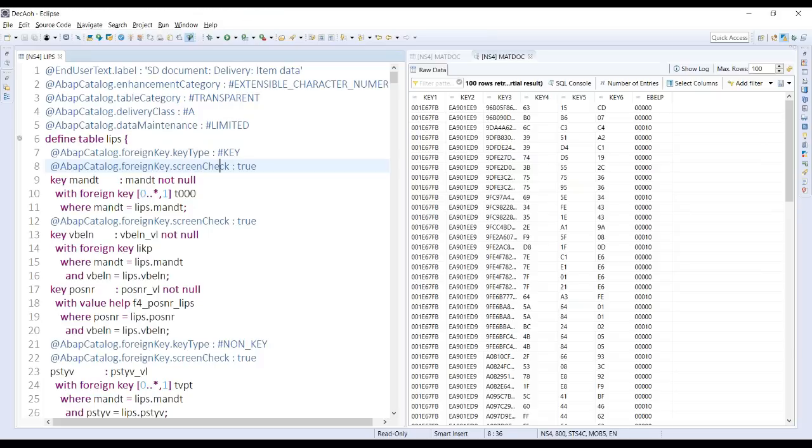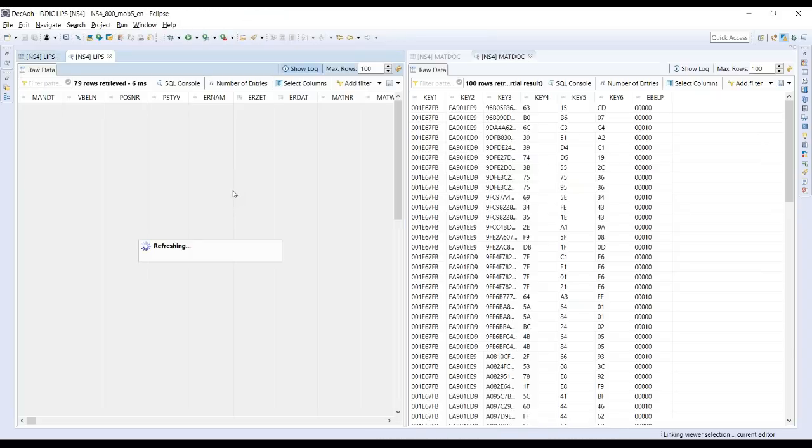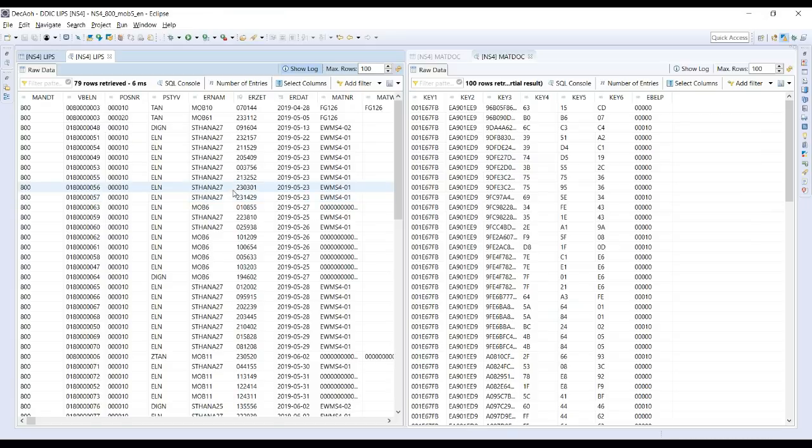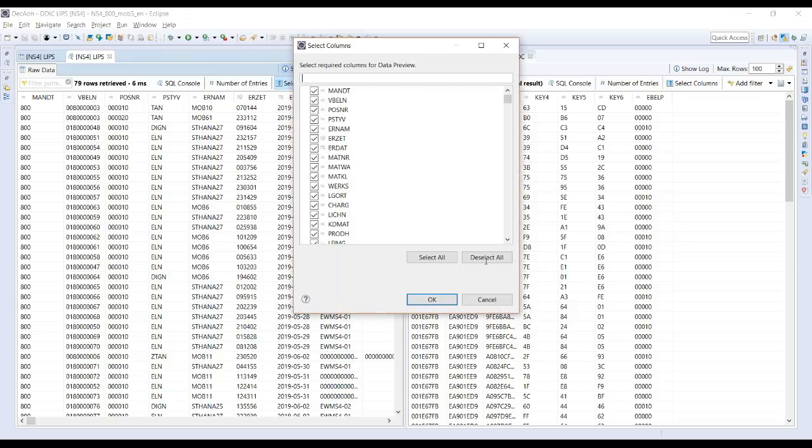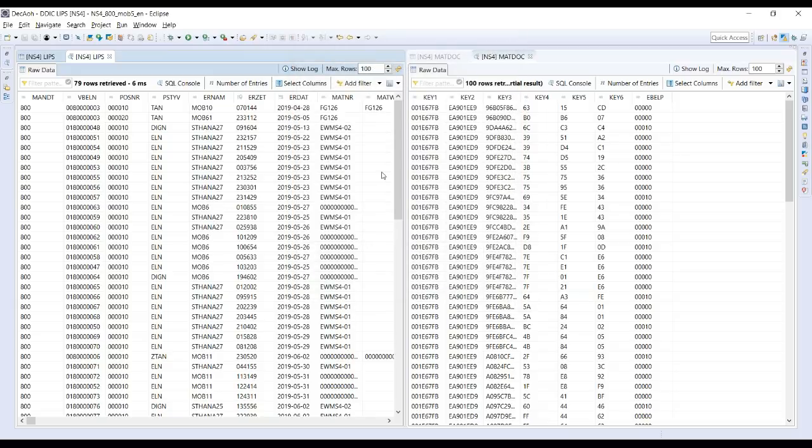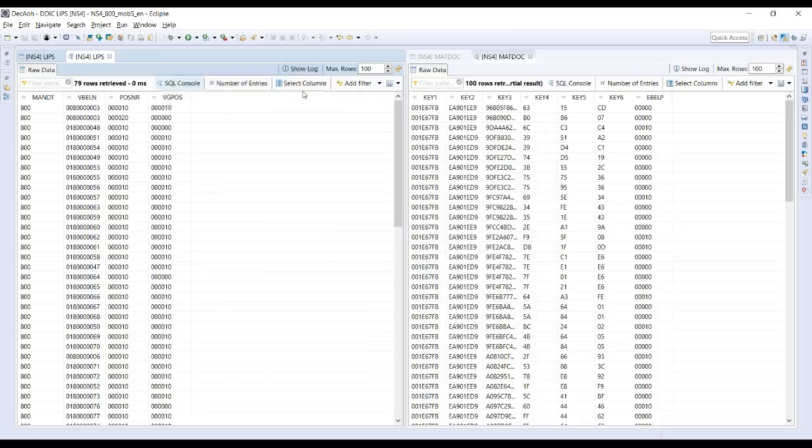And maybe I just do a data preview on the left side for the delivery document item table as well. So here I'm interested in the VGPOS column, which is going to be the join factor between them. So let's also choose select columns. And together with VBELN and POSNR, we would need the column VGPOS. So let's choose these three first of all, say okay, and let's quickly do a data preview.